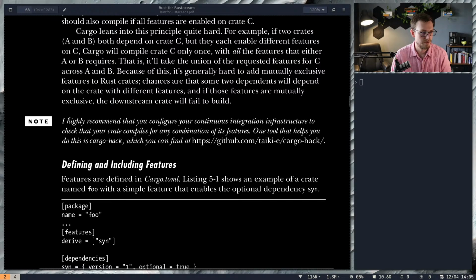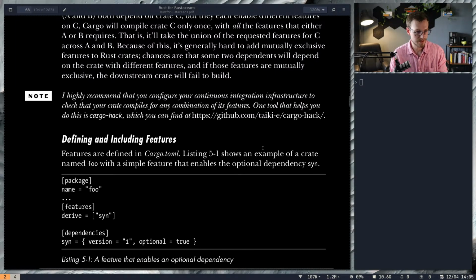Note, I highly recommend that you configure your continuous integration infrastructure to check that your crate compiles for any combination of its features. One tool that helps you do this is Cargo Hack, which you can find here. Yeah, that sounds super useful.